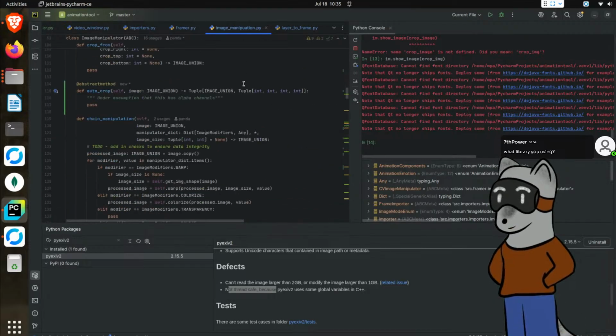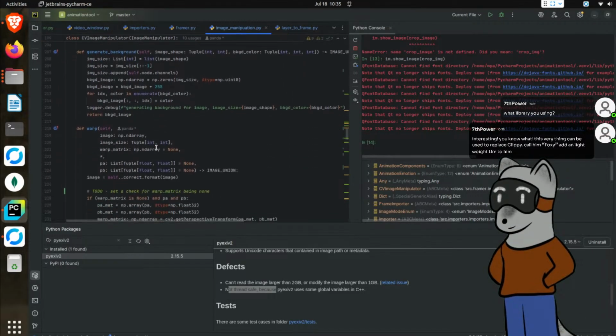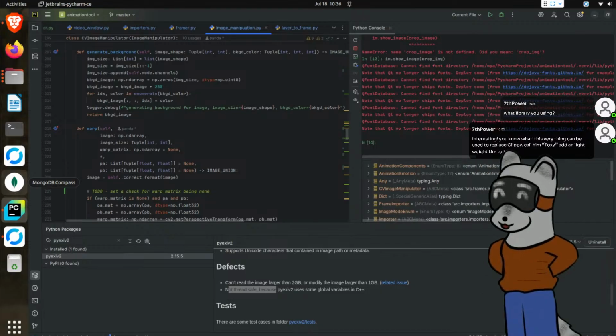And then if I go down, we'll find... Used to replace Kippy, call him Fox. Yeah. That would be kind of fun.